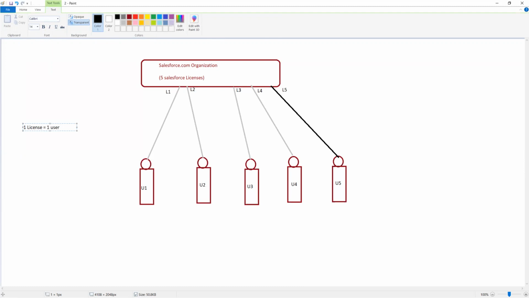How do I know how many users I can create? It depends on the license, on the number of licenses that we can see in the company information. So let's assume that right now I have 5 Salesforce licenses. I have created 5 users. Each user will have a Salesforce license.